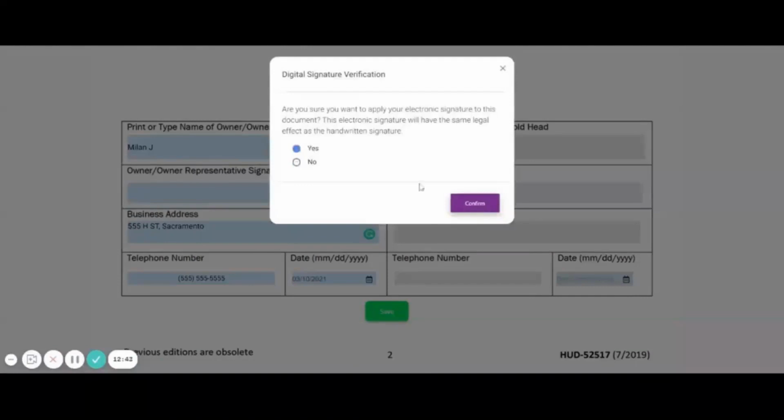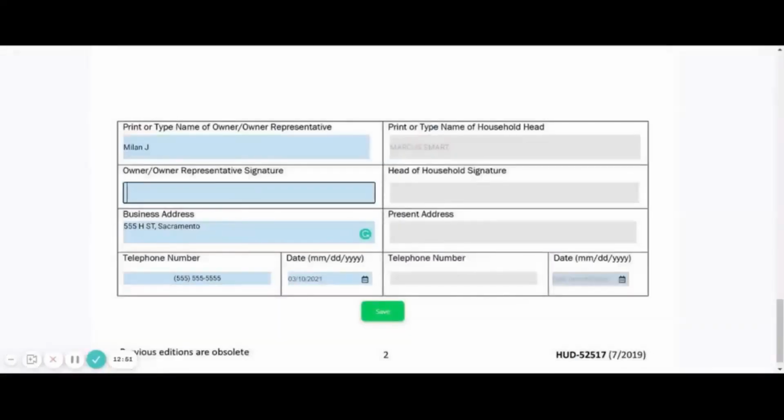As I said before, you can save your work at any time. Then once you have signed the form, it is ready for submission. After this, you can submit the RFTA package.